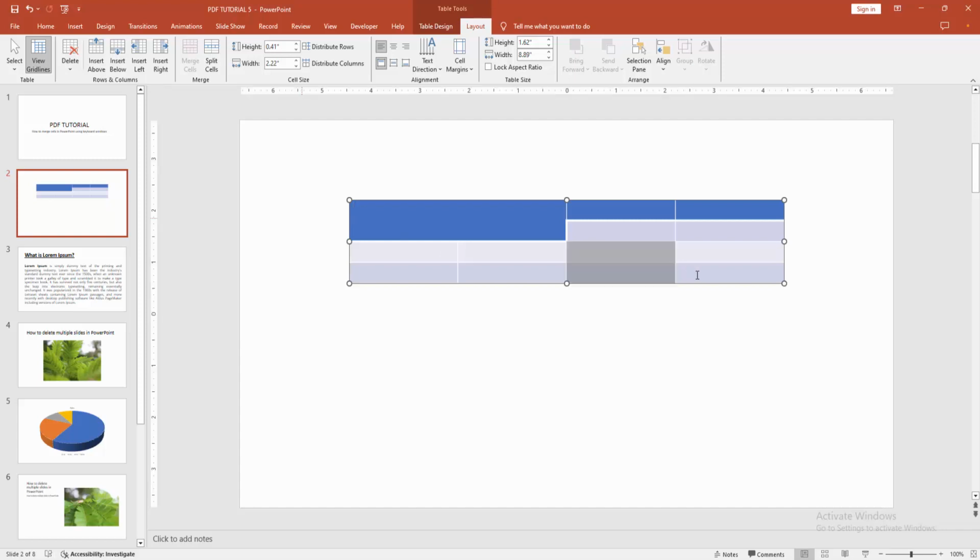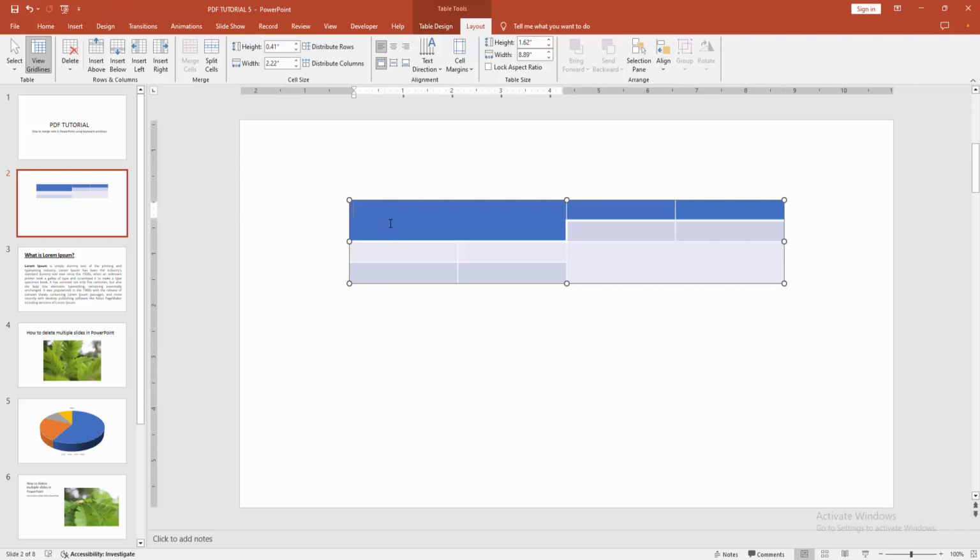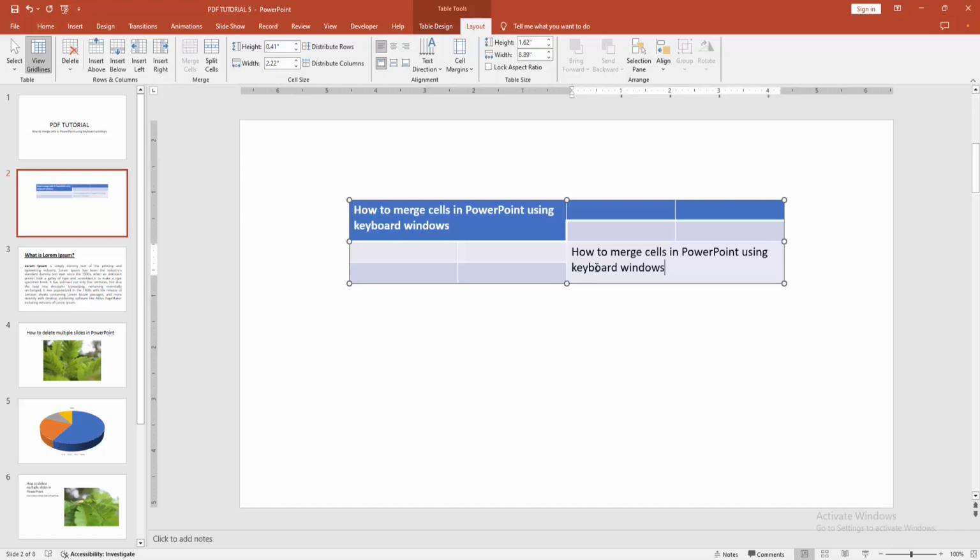You can apply the same process to another cell. Now I select the cell again and press Alt, then J and L, then press M to merge the cell. You can write anything, and press Ctrl V to paste any text.